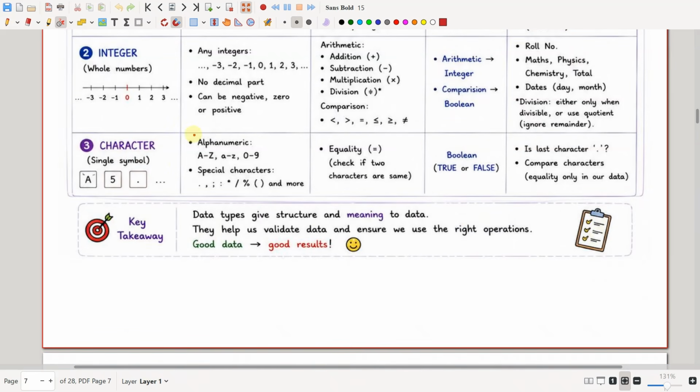Now let's move on to another data type called character. Character means a single symbol. The single symbol can be alphanumeric, that is capital A to Z or small a to z or 0 to 9. The special characters are also included, like full stop, comma, semicolon, colon, asterisk, slash, percentage, brackets, and more.